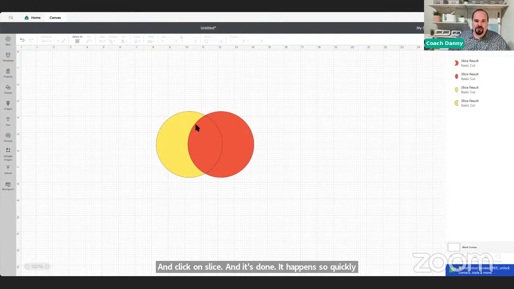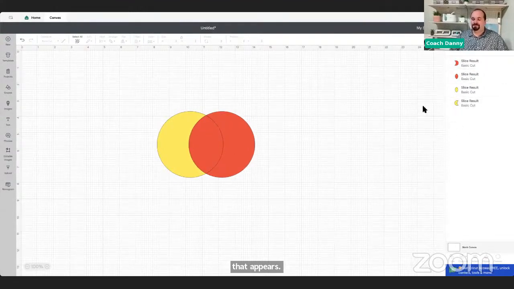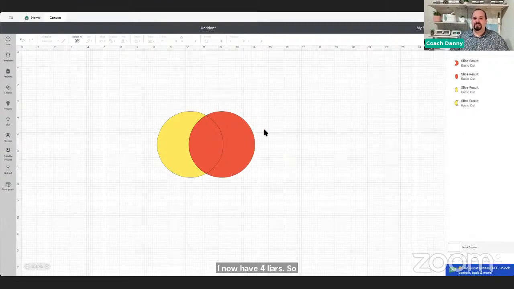And I immediately notice that there's a cut line that appears where the overlapping is taking place, right? There was already a line that you saw where the red one's on top of the yellow one, but now there's a second cut line that appears. And if I look at my layers panel, I went from 2 layers to now 4 layers. So I now have slice result, slice result, slice result, slice result. I now have 4 layers. So that's an indication right there.